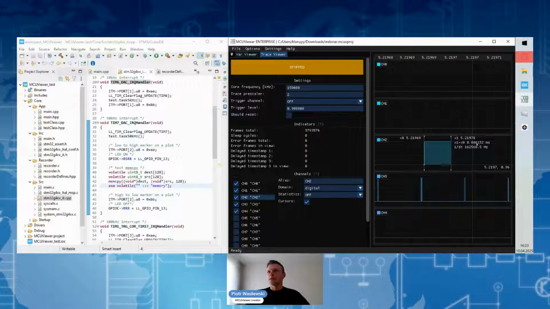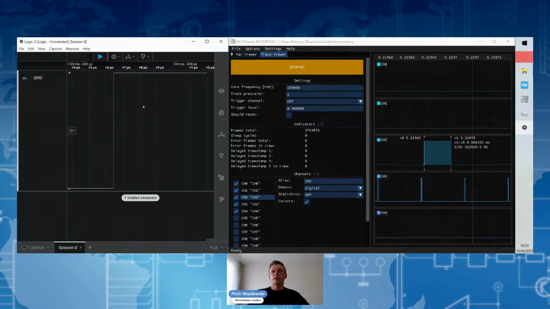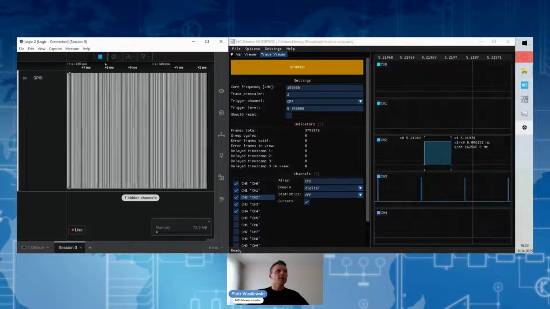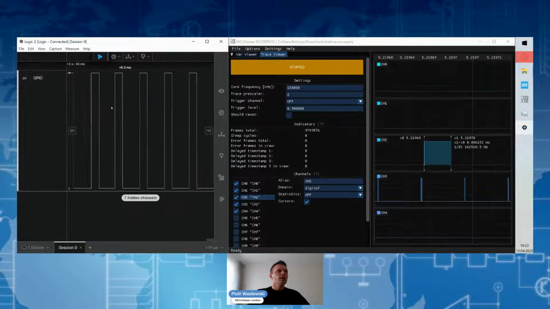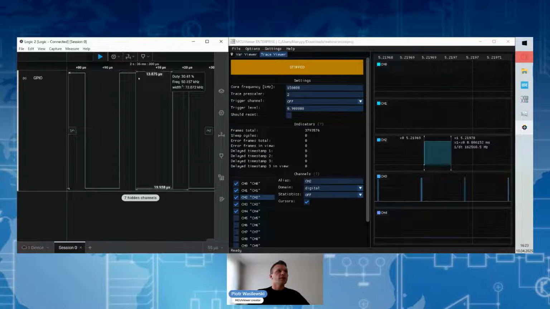So it's around 6 microseconds and 152 nanoseconds. And now I have a logic analyzer connected to my setup on the GPIO pin. Let's see how much it takes. 6.125 microseconds. So it's very, very close to what you would achieve with a normal GPIO approach to profiling.